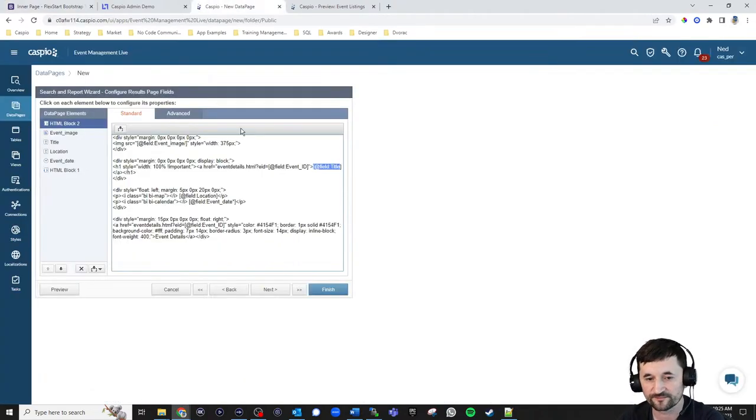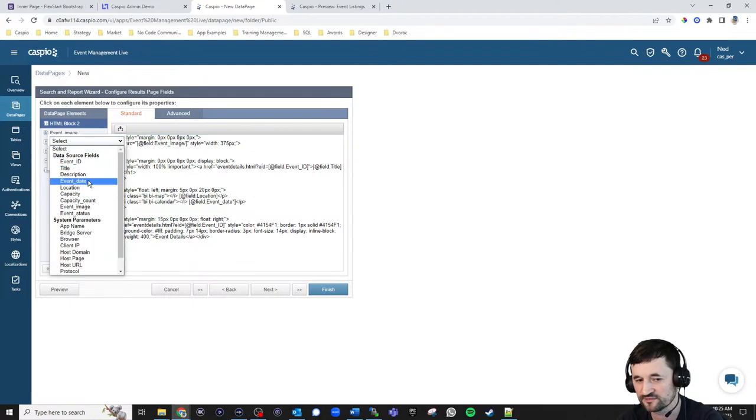Underneath that, we have our third div, which now places the information using float left. We have some margins to put spacing at the top and the bottom. I include my icon for map, my icon for calendar, and then we have our two fields for location and event added as parameters once again.